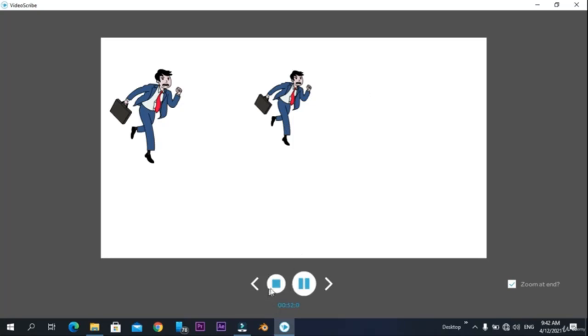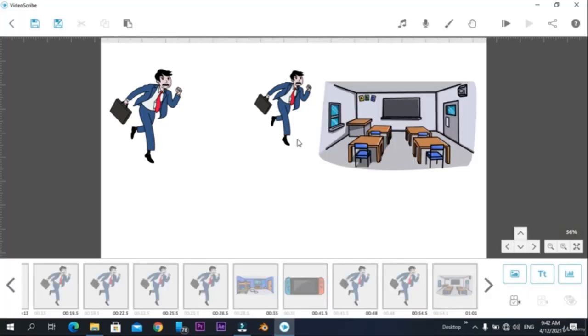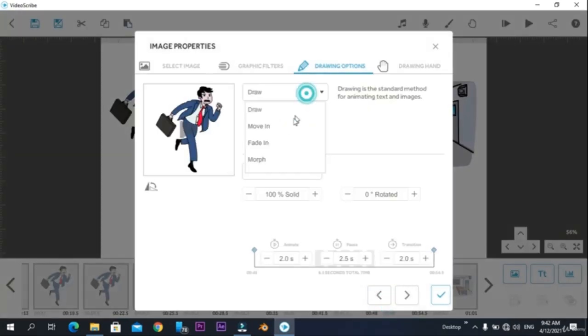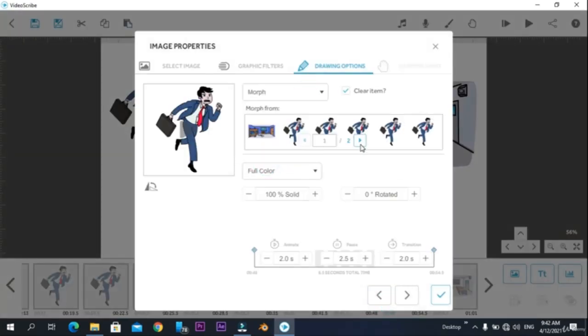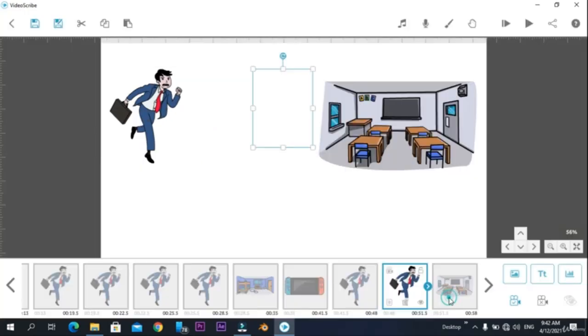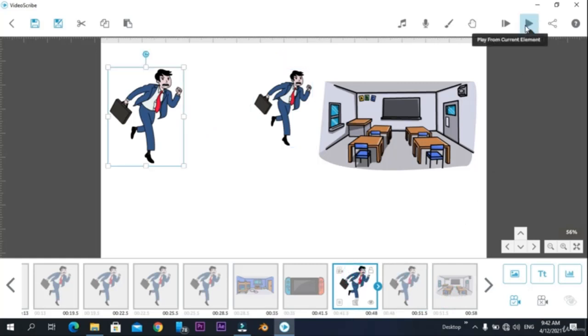But I forgot to add the morph effect in it, so I have to do it again because I forgot lots of times. So let's add a morph and the recent image. The recent image is this one, so click on this. Let's decrease the pause time and the transition time. Click on the check mark and now play it from this frame.